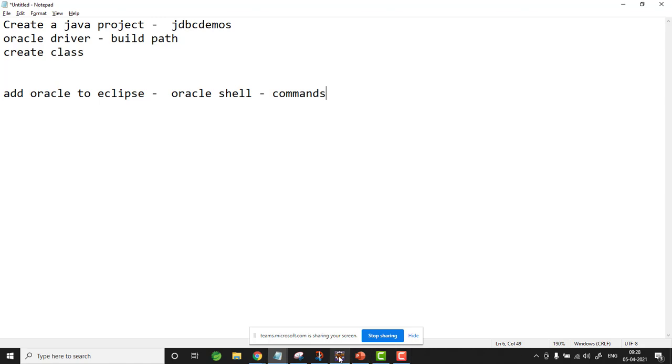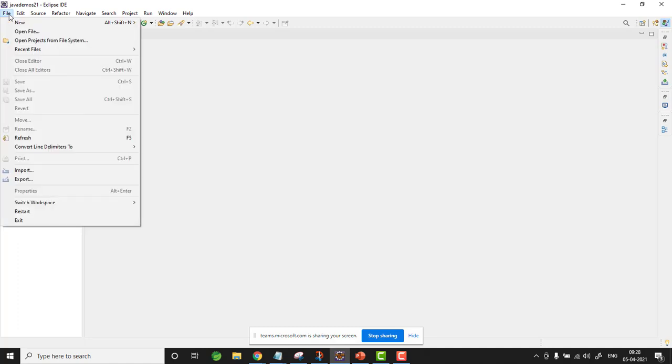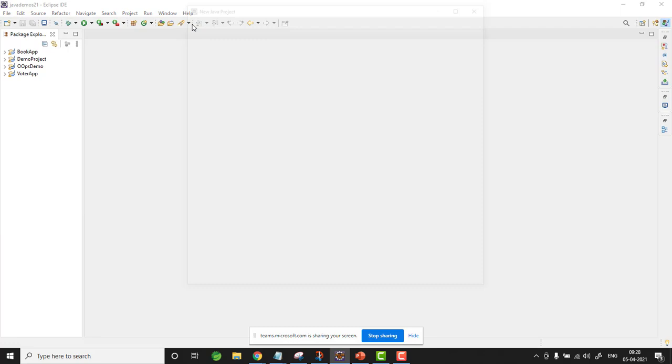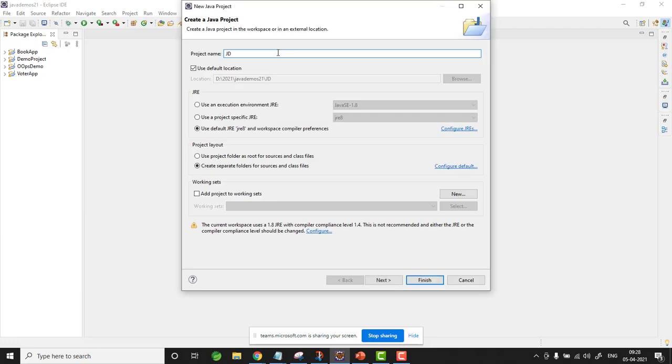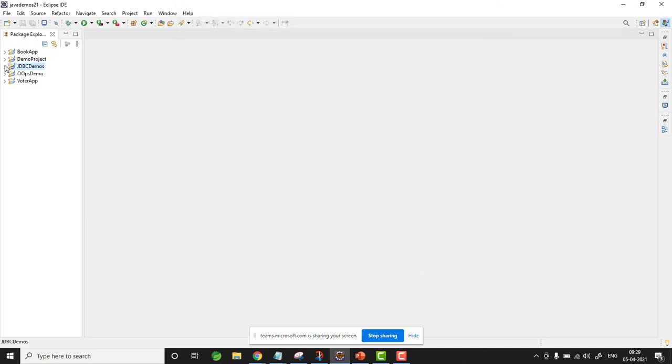Now let us see. So what is the first step? I need to create a Java project. You guys can do it together with me. File, new, Java project. The name is JDBC demos. So if you are getting a workspace compiler compliance level, please change that also. Click next, click finish. So I have a problem with that compiler part, so I need to change it.